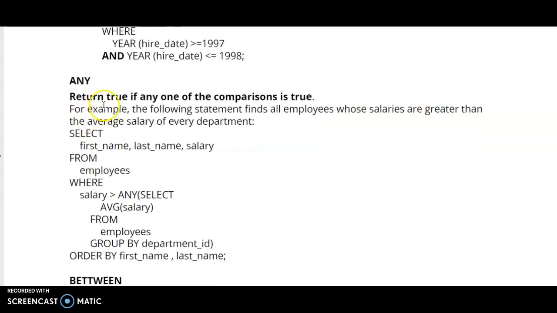ANY returns true if any one of the comparisons is true. Here is the example. The following statement finds all the employees whose salaries are greater than the average salary of every department. Select first name, last name, salary from employees where salary is greater than ANY, select average salary from employees group by department ID.